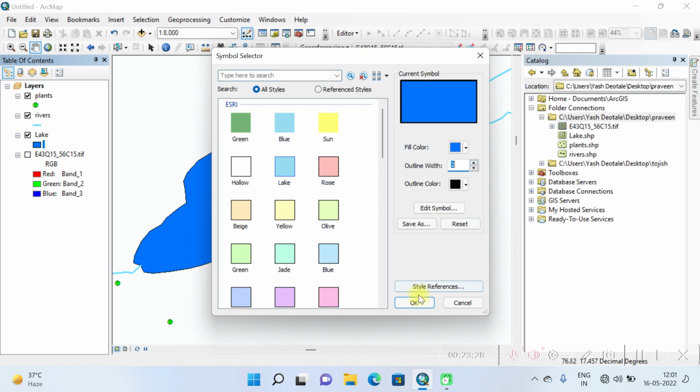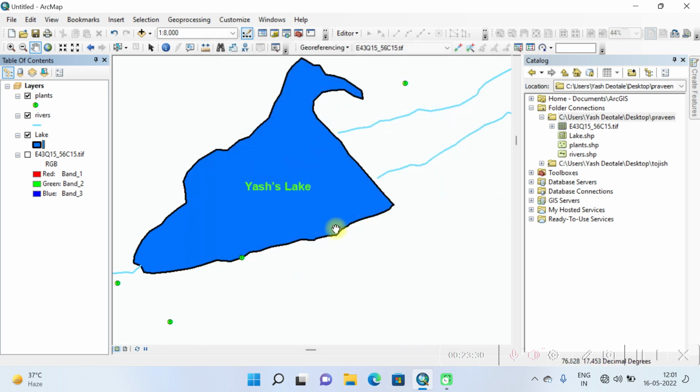Make it more thicker. Yeah. This lake should connect to the river, but we haven't connected our river to the lake. So it's okay, but next time when you are doing it, you should remember it should be connected. It should not be like this. The gap should not be visible.